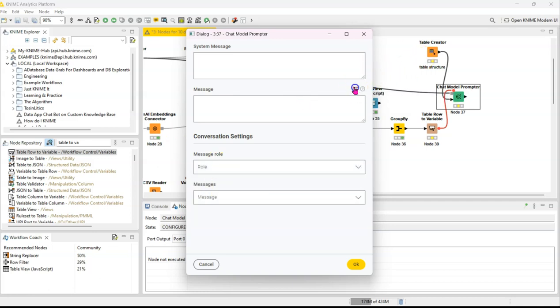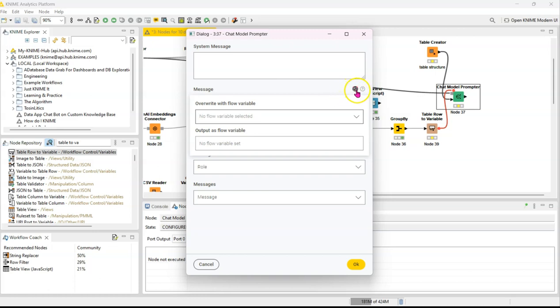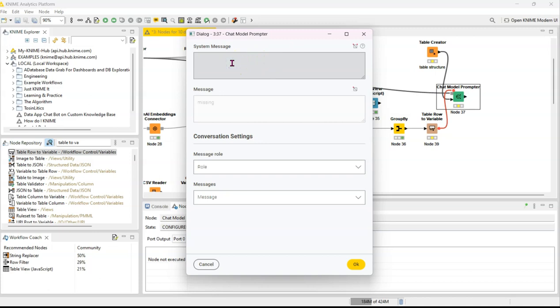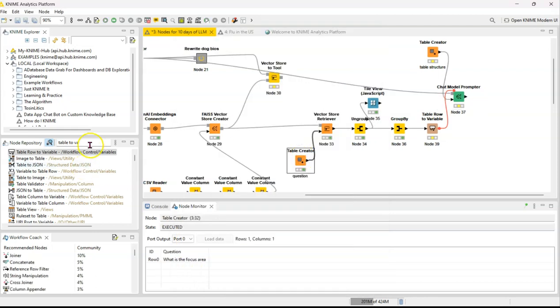Then for the message itself, the text we're using, we're going to set a flow variable here, and we're going to select the retrieved documents. That's the information it needs. So system message can also be a variable, so let's actually do that. So we have here the question.